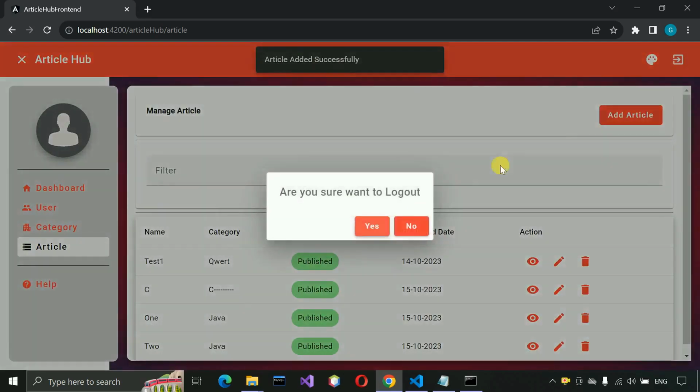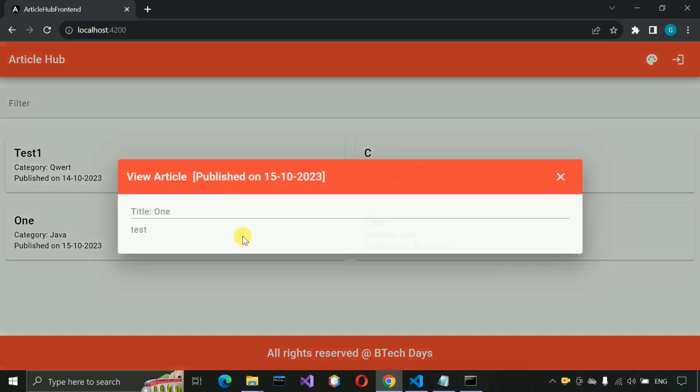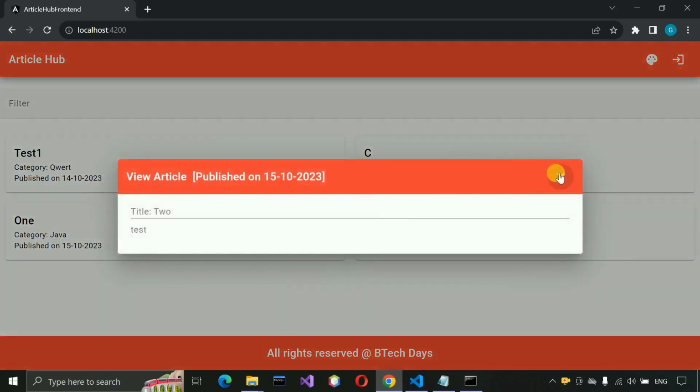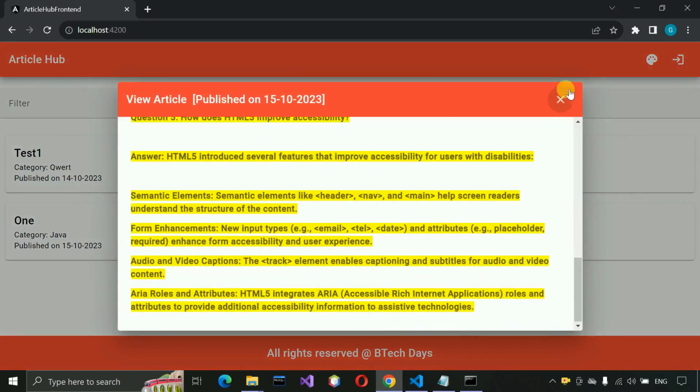I'm going to log out, and if I see, you can see there are 4 articles visible right now. If I click on any article, you can see the view article details, published date, you can see the category. If I click on this one, it will close. And if I click on any card, you can see those details, right? If I click on it, you can see every detail.